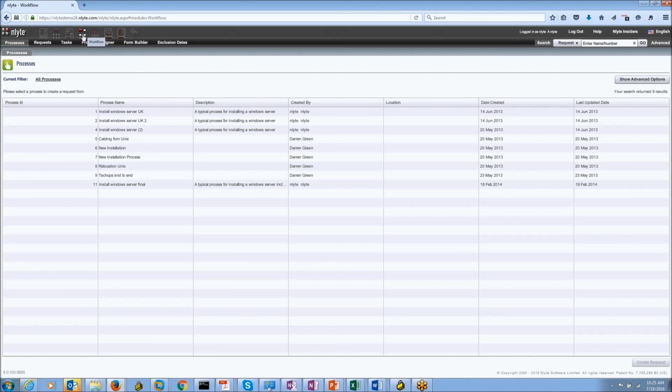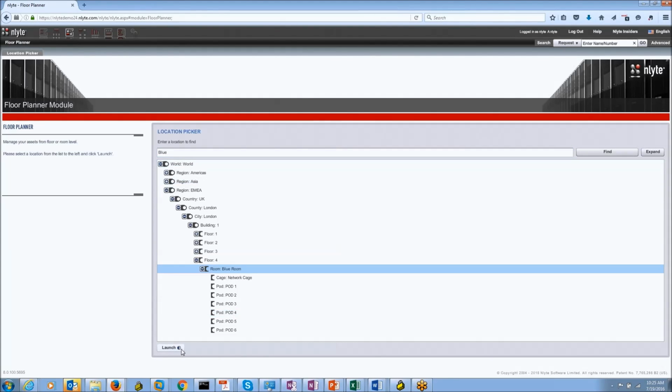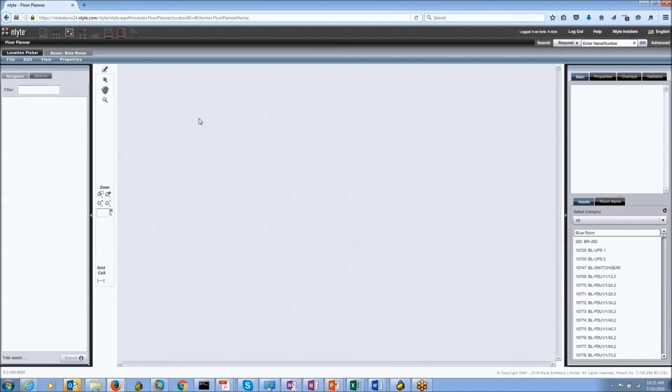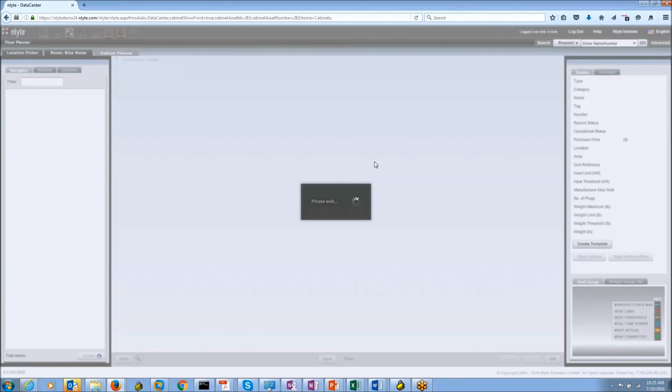We create several different ways for you to interact with Nlyte and enter information. One of those can be through the floor planner, where I'm defining a space and then clicking and editing assets. Going into the room and launching it, maybe I want to edit this cabinet or an asset within a cabinet, and I can go directly into the record to make changes.